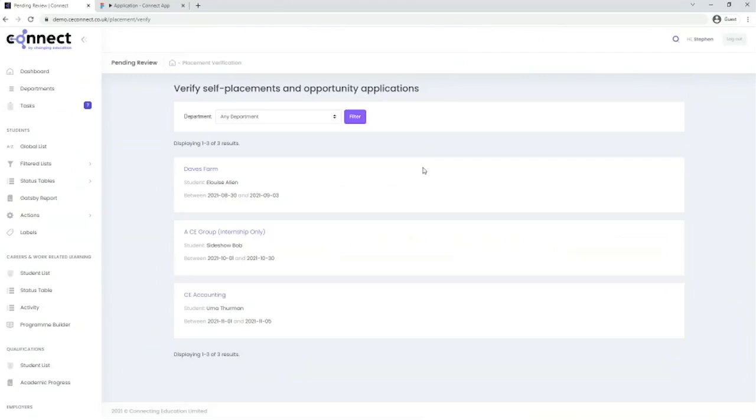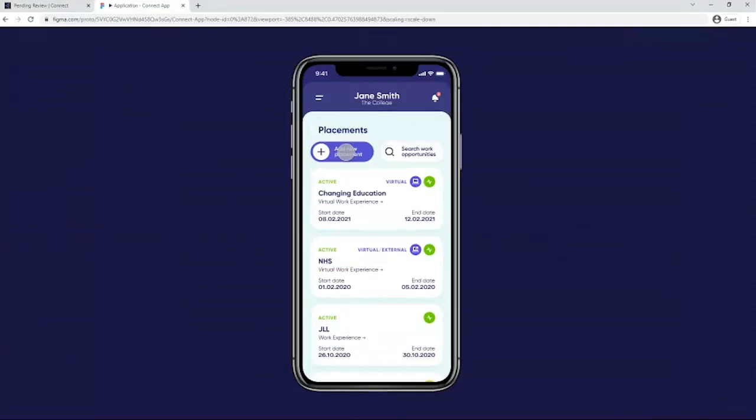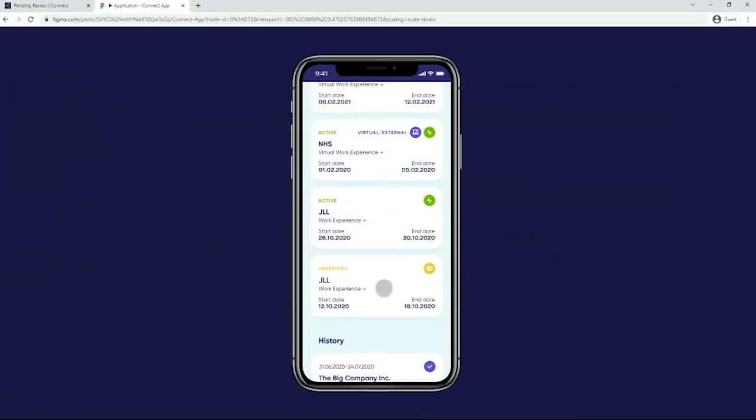So just to recap, student will access the app, they will click on new placement, they will submit the application form. While it's still waiting to be verified, it will show as unverified here. Once you have approved or denied the placement, they'll get a notification. If it's been approved, it will likely go to a pending, which means it's been approved and it's a placement in the future, or it'll show as denied.